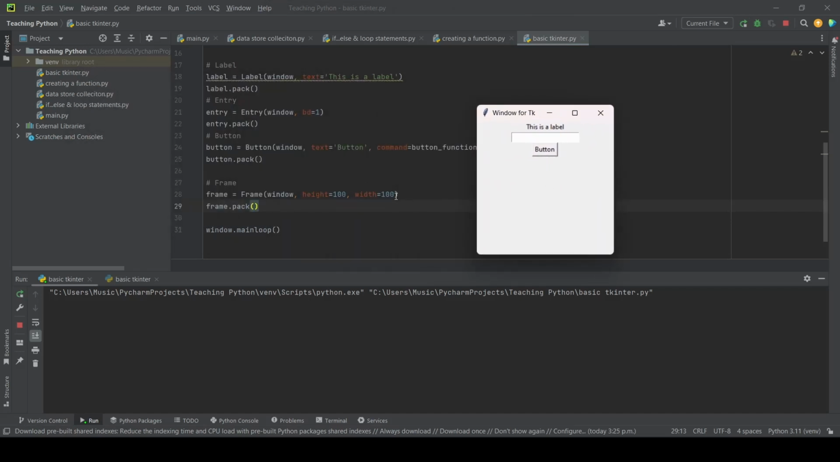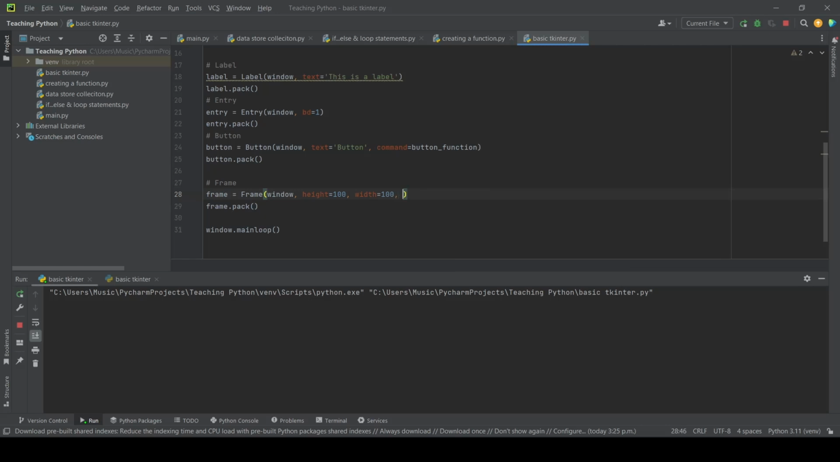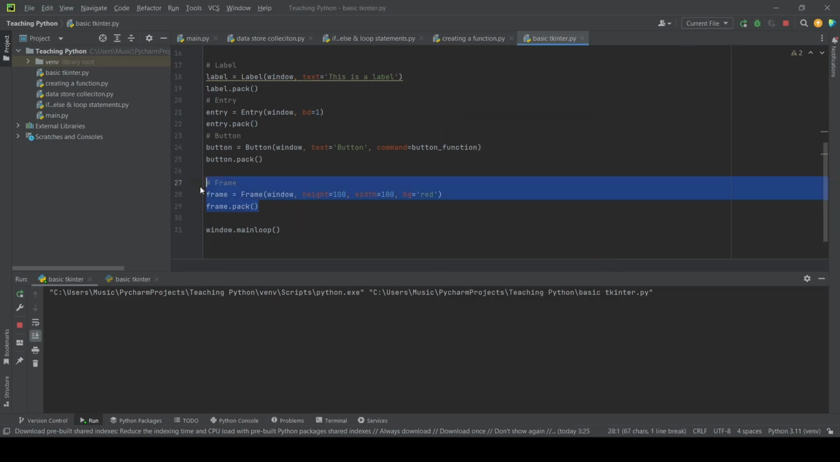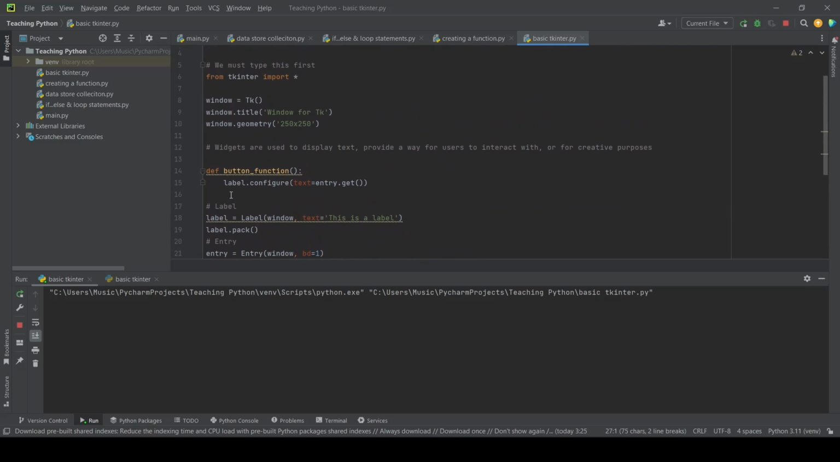But if you want to actually see it, we can also give it a color. You can put in either a hex code or an actual name for a color. So I'll just put in a simple color, red. Then if I try to run this again, now you can actually see that it is right there. That's the creative purpose use of it.